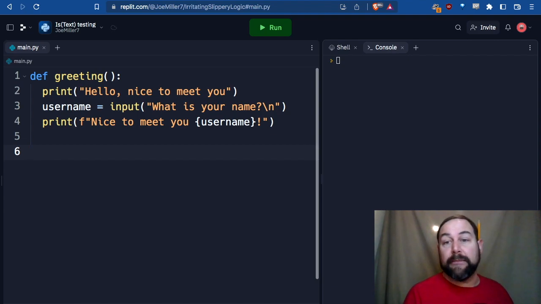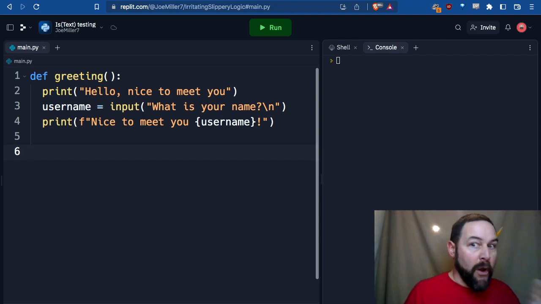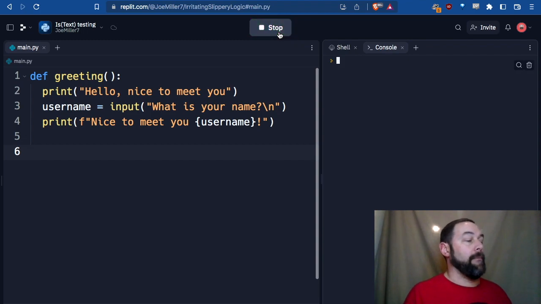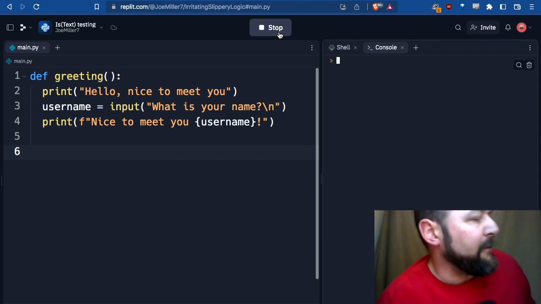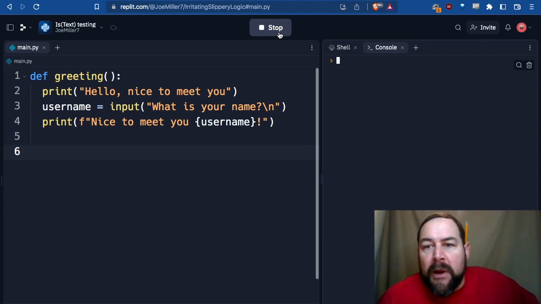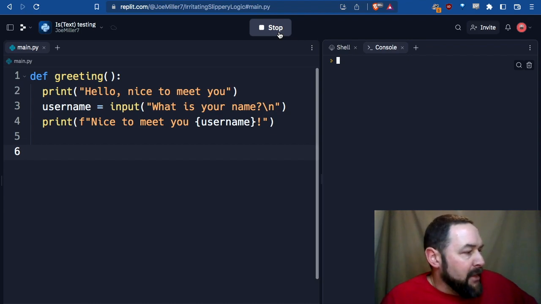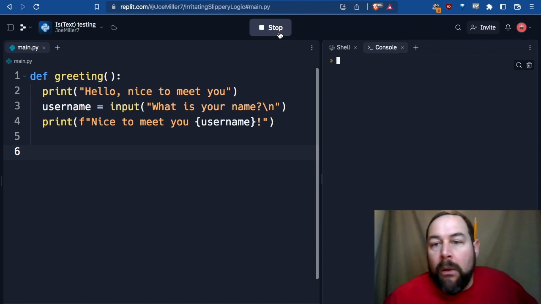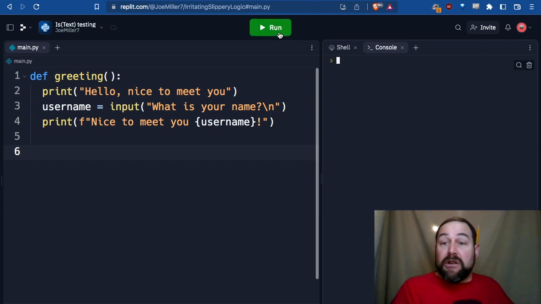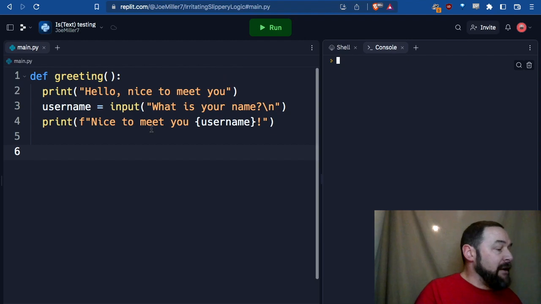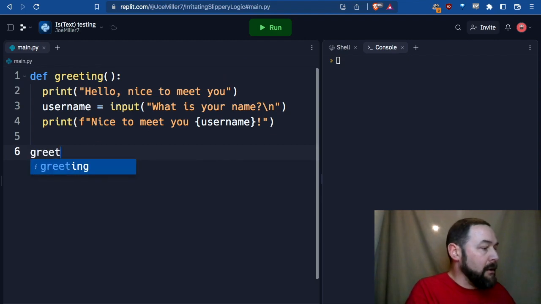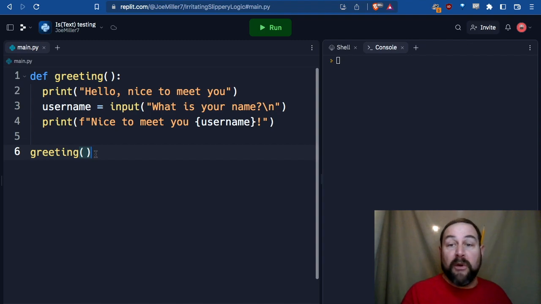So now I've got this function called greeting. Run the program. Nothing happens. Why is that? Well, I've defined this function and said this is what I want to have happen when I call greeting, but I never called greeting. I defined the function, but I never told it to do it. So down here, you will say greeting, open and close parentheses. That's it. Now it'll call greeting.